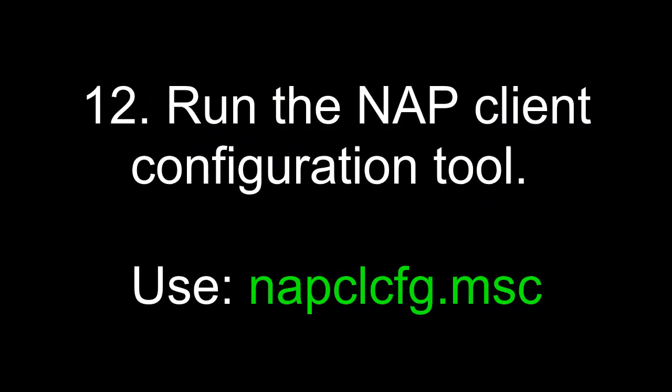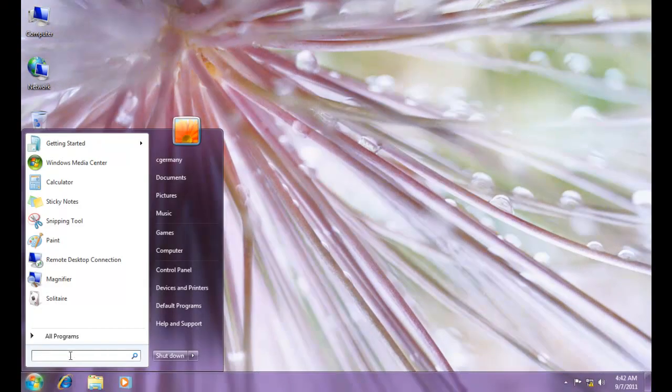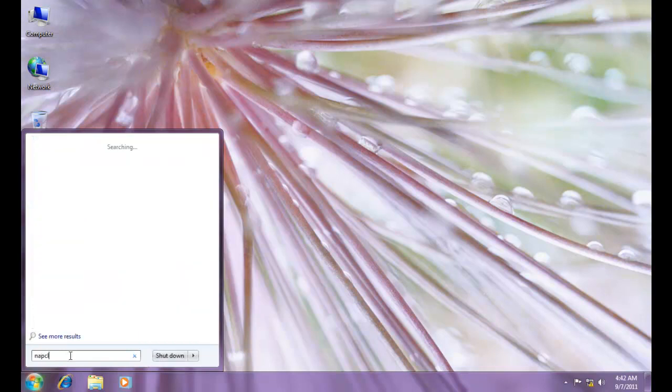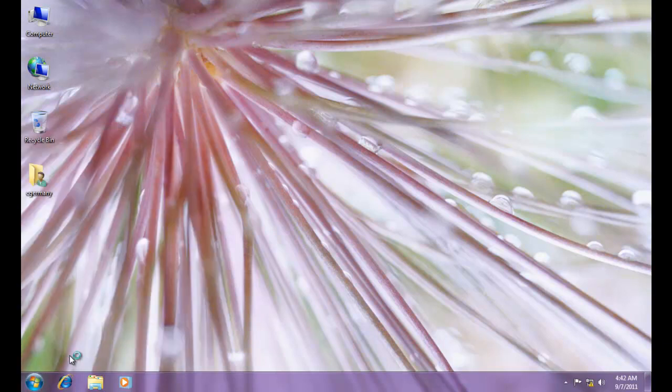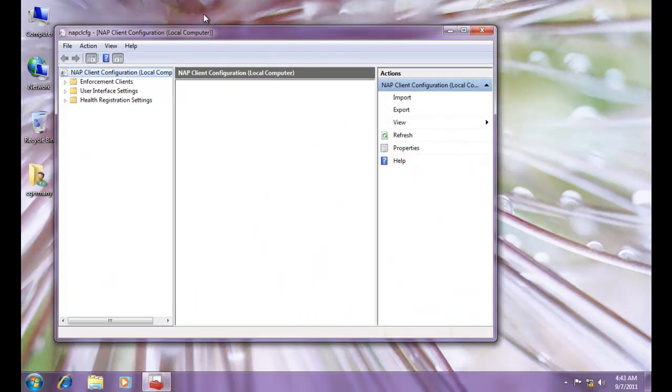For step 12, let's run the NAP client configuration tool. Use napclcfg.msc from the command prompt. Now there is another part of the client configuration, and there's a tool we're going to launch called NAPCLCFG, short for NAP client configuration tool. It's a snap-in to a management console, so it would be .msc, but you can just type napclcfg for the configuration client. We need to open this.